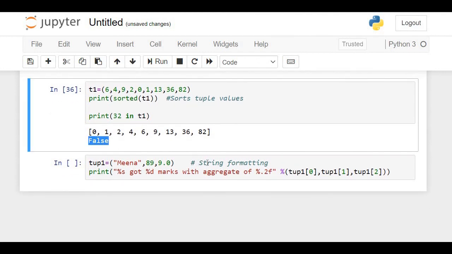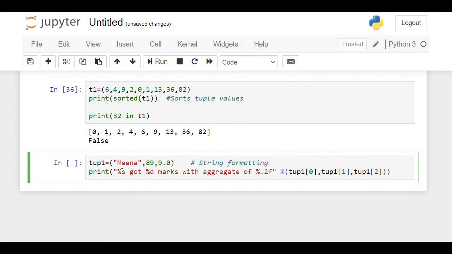And we can format the output that we obtain using this tuple. We have a tuple like this: Meena, 89, 9.0. And now if I want to display like this, percentage s got percentage d marks with aggregate of percentage 0.2f. We all know that percentage s is used for displaying a string, percentage d for integer and percentage f for float. And if we need only 2 digits after the decimal point, we can specify this. In this case, we have given 0.2f.